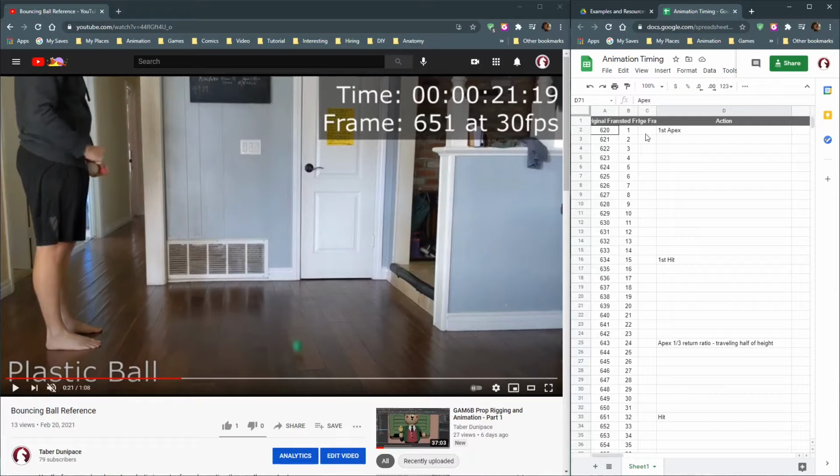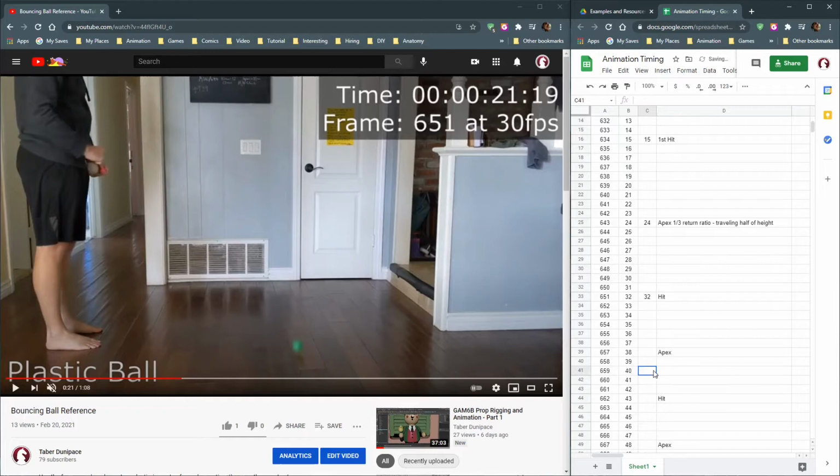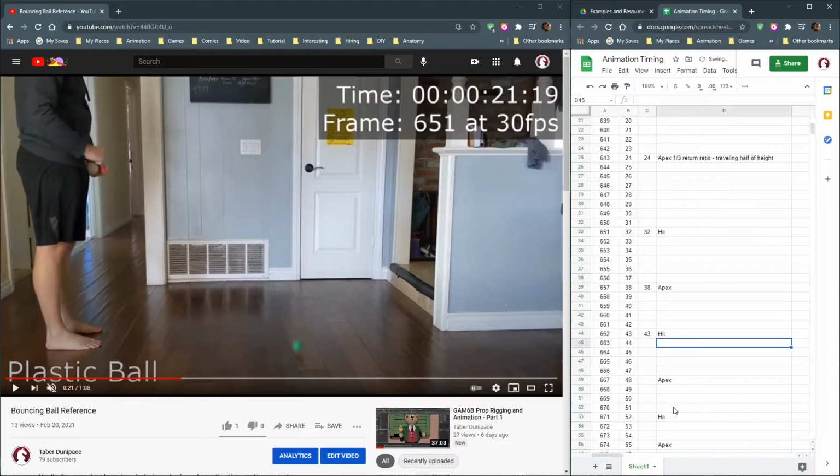I actually use the fudge frame column so that I can extract out the numbers and see them more easily, because this is just a never-ending line of numbers, and I can't tell which ones are important. And so here, I'm just going to write all of the relevant numbers in my fudge frames. That way, I have a nice, easy-to-view list as I go in and fill in all my animation frames in Maya.